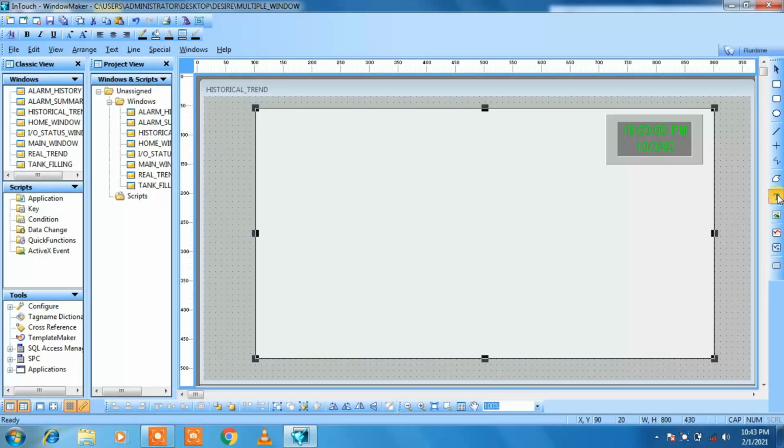Now I want to give the name to the window. So this is my historical trend window, so I will go to the text and give the name as historical trend, because here I am going to see the historical trend. Okay, let us increase the font size so that it will be visible properly.